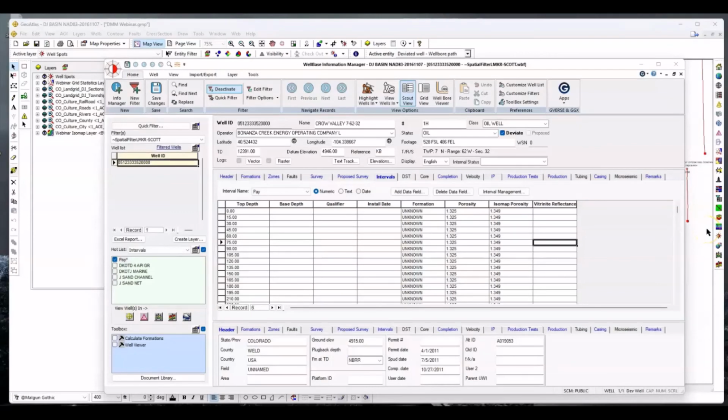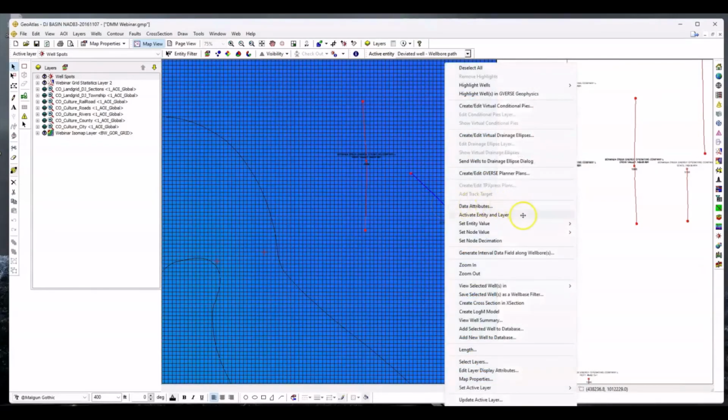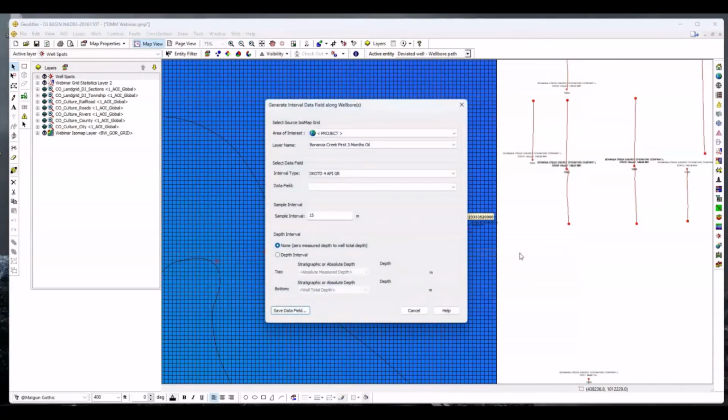It's also worth noting that in addition to calculating grid statistics over polygons, we're now able to extract grid values along the wellbore and save them as data fields in the Intervals tab. For instance, I want to extract vitrinite reflectance values from this well from an Isomap grid of vitrinite reflectance. So, I'll select the well on my map and generate that interval data along the wellbore.